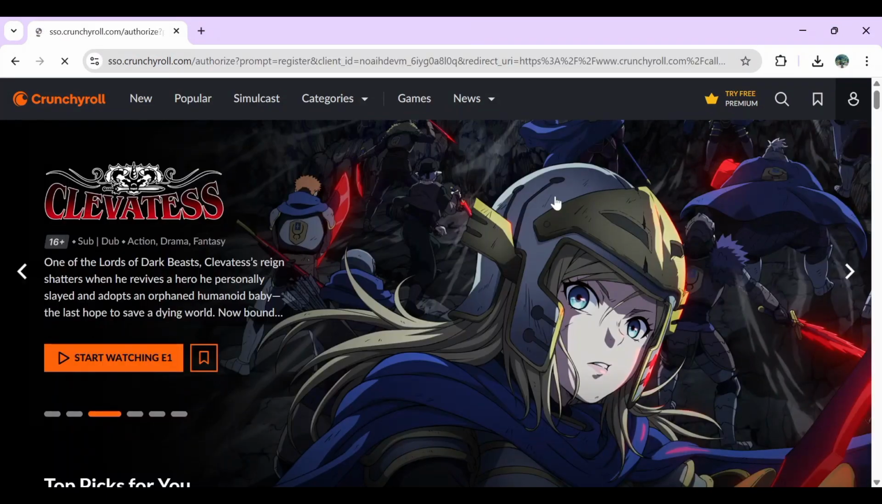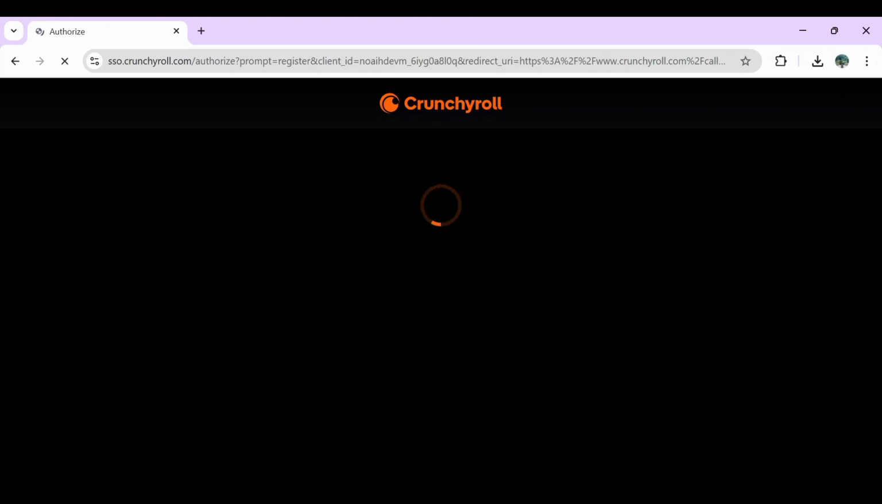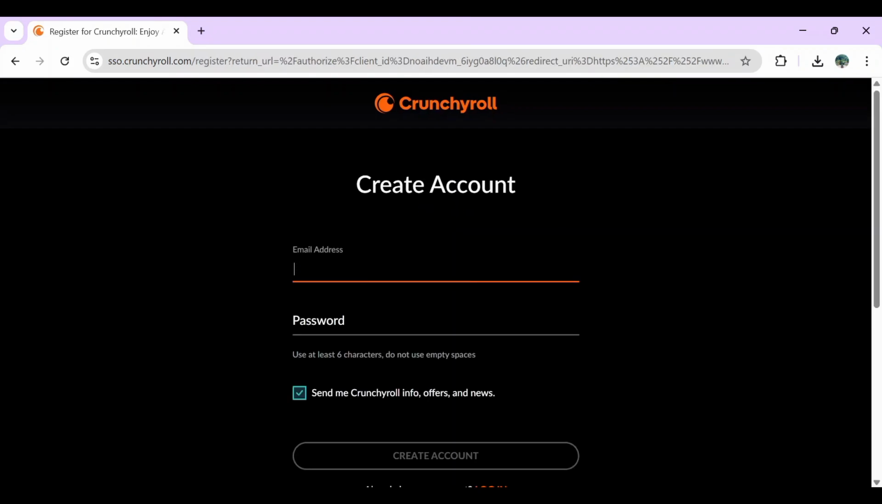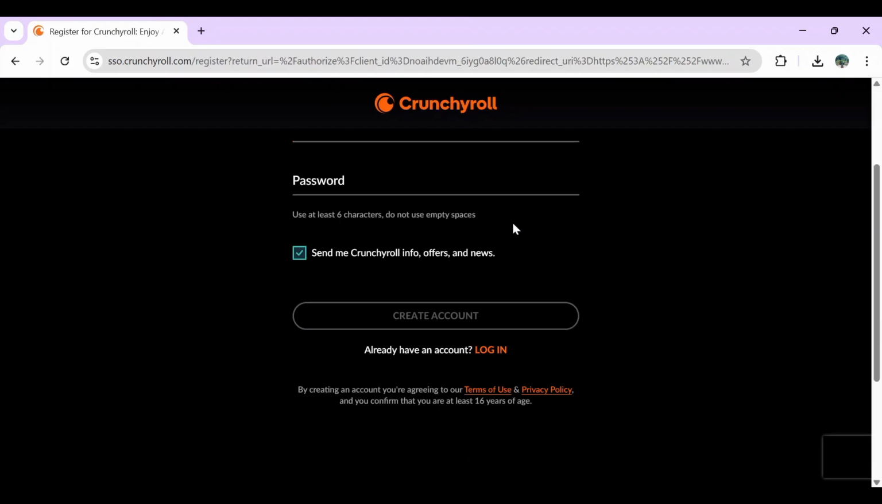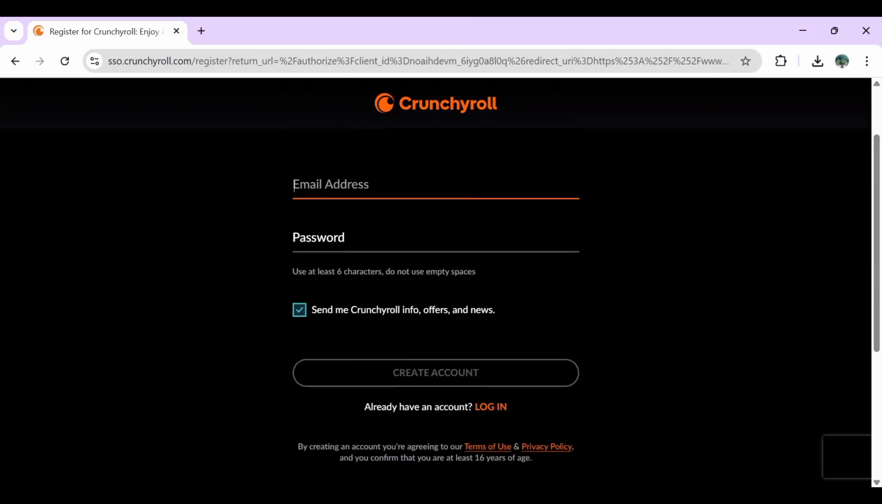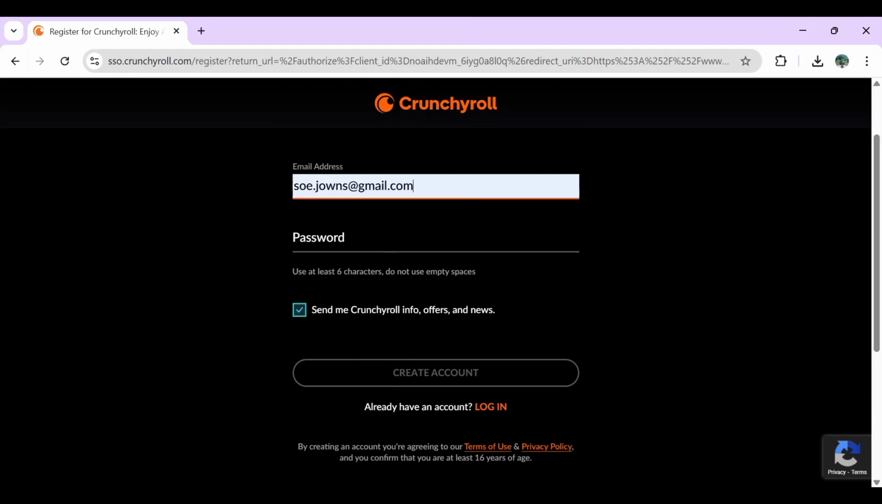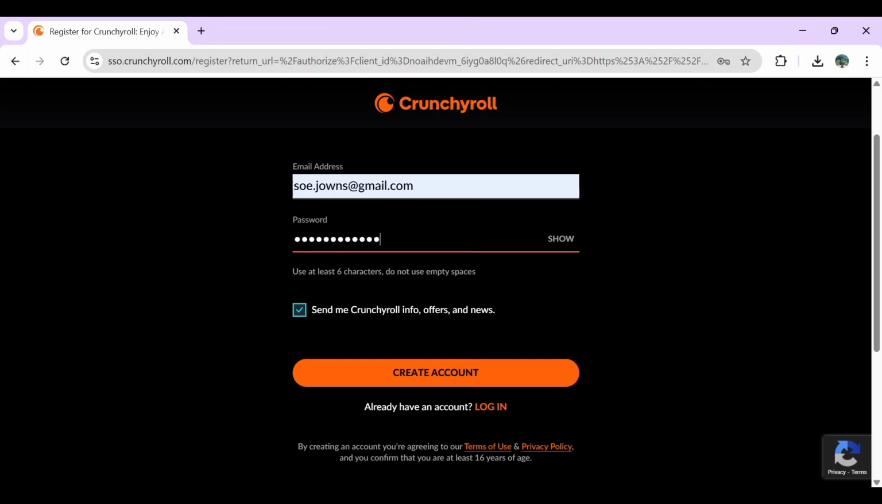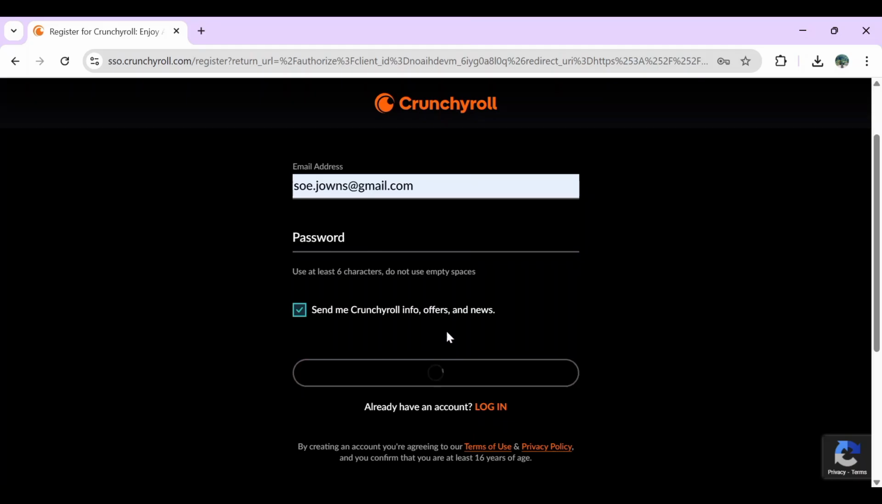You will be redirected to a page where you need to input your details such as your email and then your password. From here, select your email and also a password that you want. You can auto generate a password or you can select your own password. And right after that, you can also check or uncheck if you want news or any updates on crunchyroll.com. And once you're done, just click on create account.